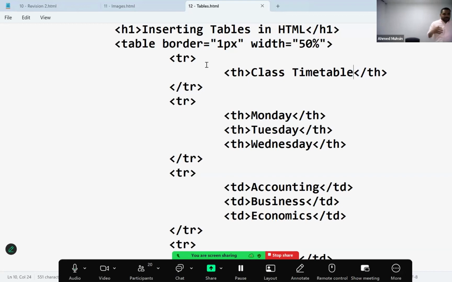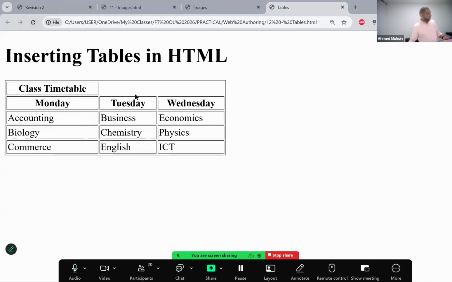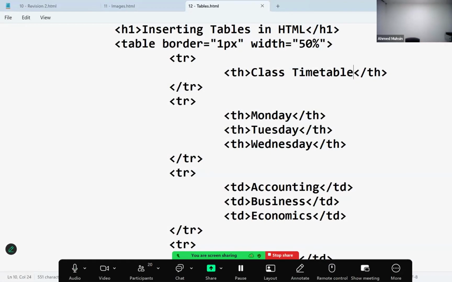Now we need to do some merging. It's going to look a bit messed up. When I refresh, things are going to look a bit messed up. You put only one cell, and all the others are having 3 cells. Okay. We will deal with this shortly.